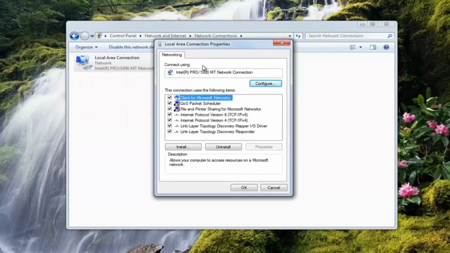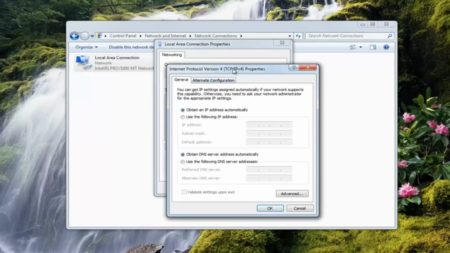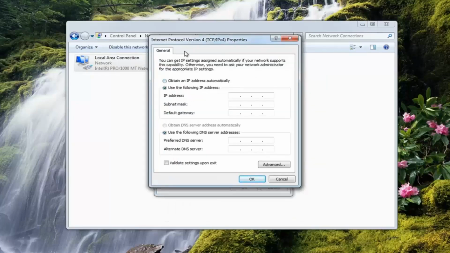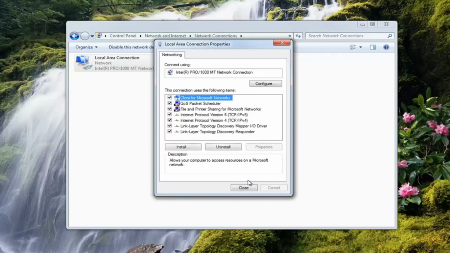So now once all the properties have shown up here, underneath Internet Protocol version 4, you want to just left click on that one time here and then left click on Properties. So in this area right here, you want to select Obtain an IP address automatically. So make sure it's set to automatic for both, then left click on OK.